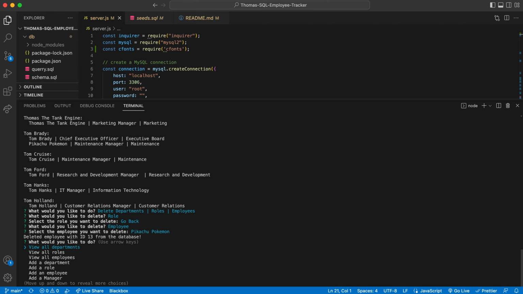So it says deleted employee with ID 13 from the database, so that's Pikachu. And then what else is it requiring us to do for the bonus? We can delete department roles and employees. So yeah, I just demonstrated that I can delete an employee, which is Pikachu. And now we're back at the top here.